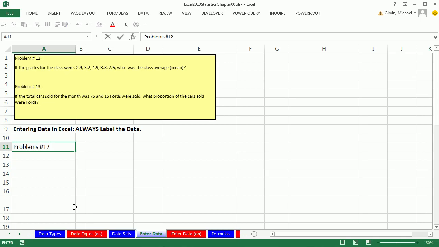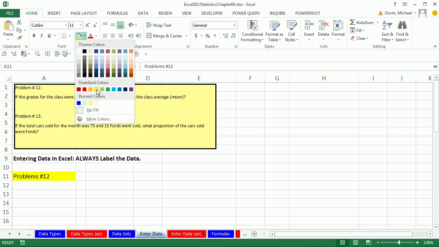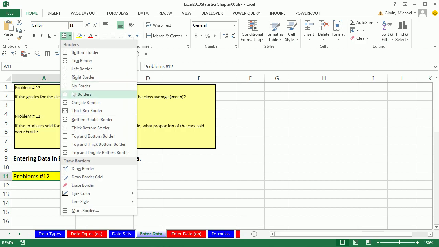Problem number 12. I like to do formatting. I'm actually going to right click and uncollapse this. I have built my quick access toolbar here for all of my favorite buttons, but just in case you don't have that there, I'm going to use the features up here. So I'm going to add some yellow, and I'm going to add an all border.